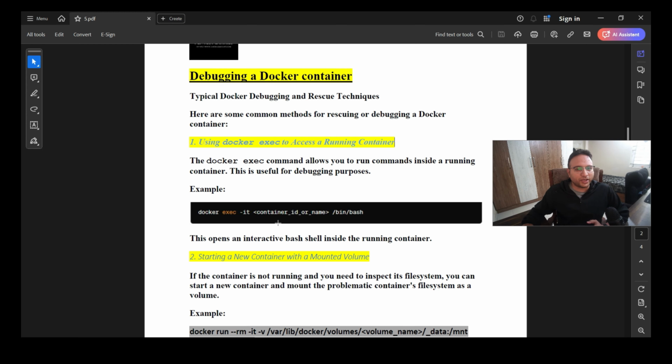So this is the command which we can use and we can try to get it done with that. We can get the access of it. So whatever running container we have, if we have the container ID, we can run it that way.